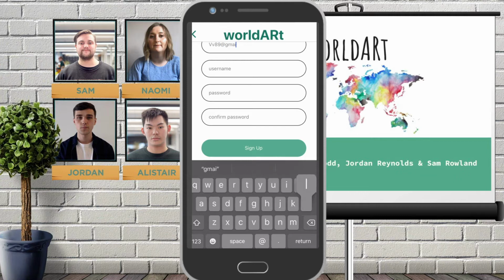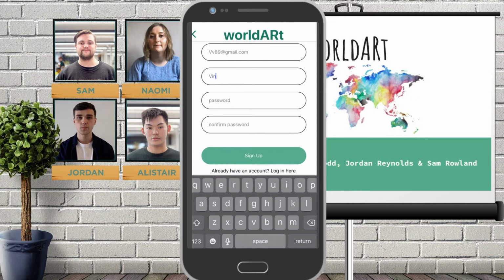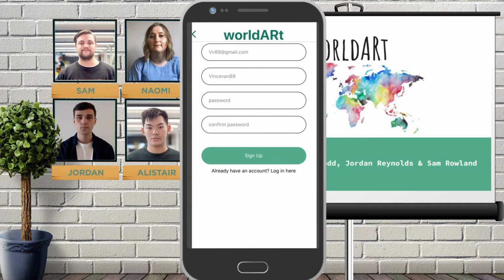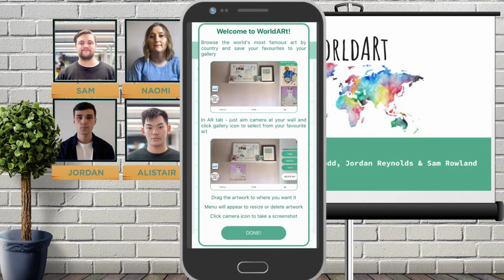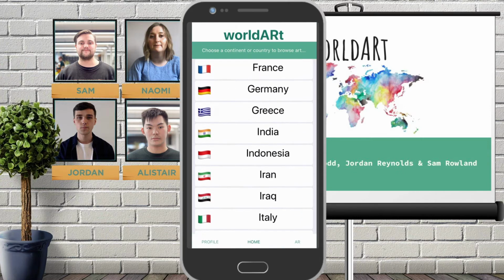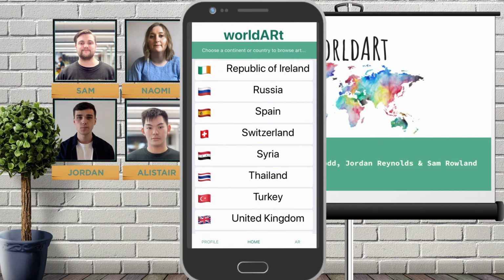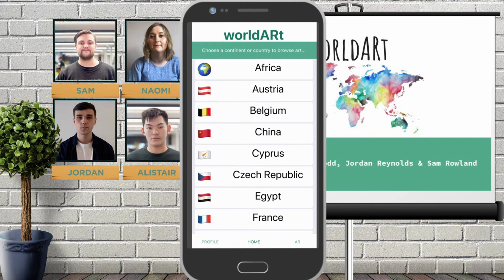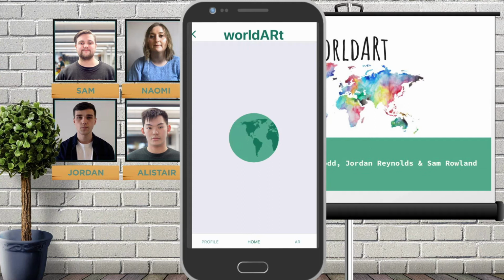So first we're going to sign up as a new user and create an account. And then on sign up, we're greeted by a tutorial screen on first sign in explaining how the AR functionality works. Home page is a country list where you can browse all the art available from the Met Museum API. Go for Belgium.